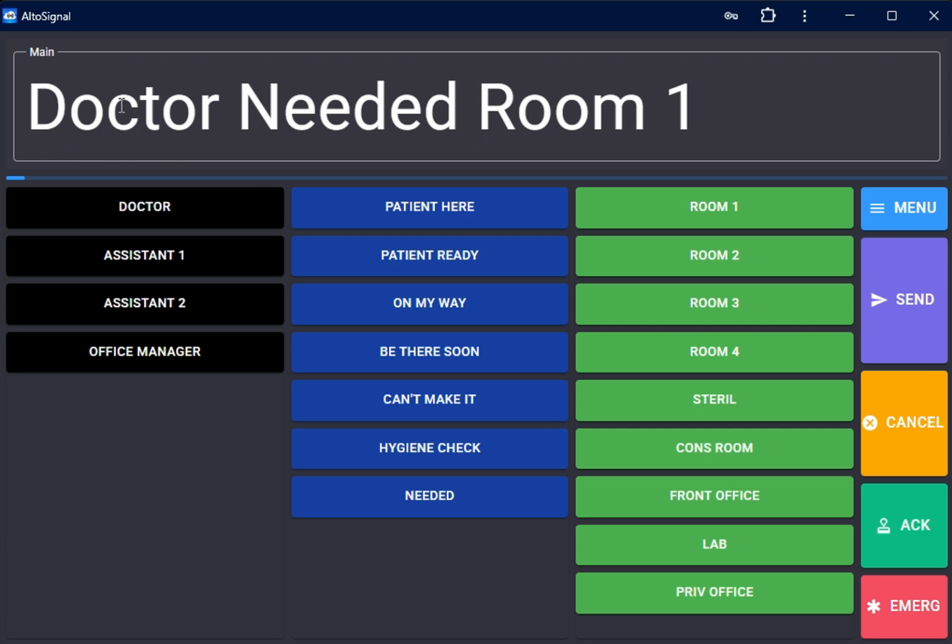The message is now being broadcasted to any device listening on the main channel. You can see that the device is currently listening on the main channel by the label showing Main in the upper left corner of the screen.